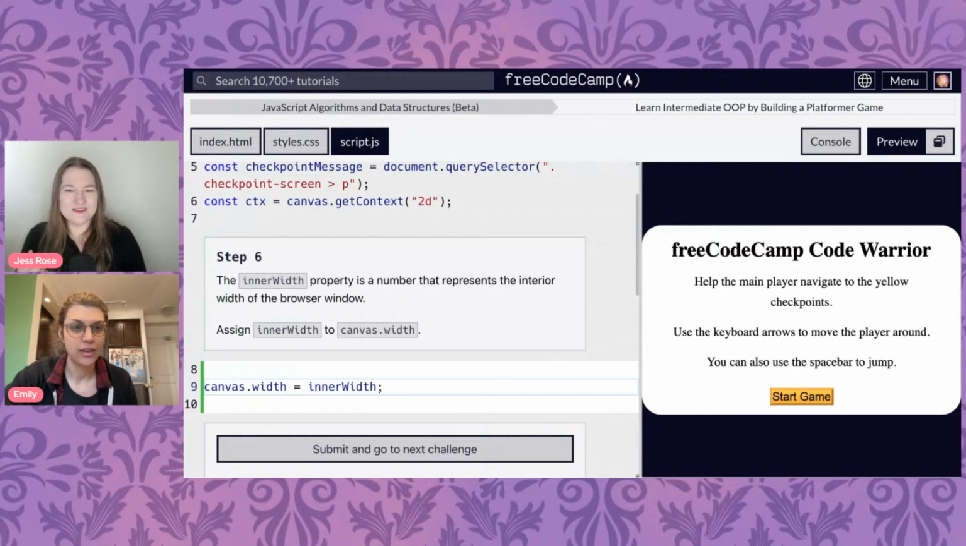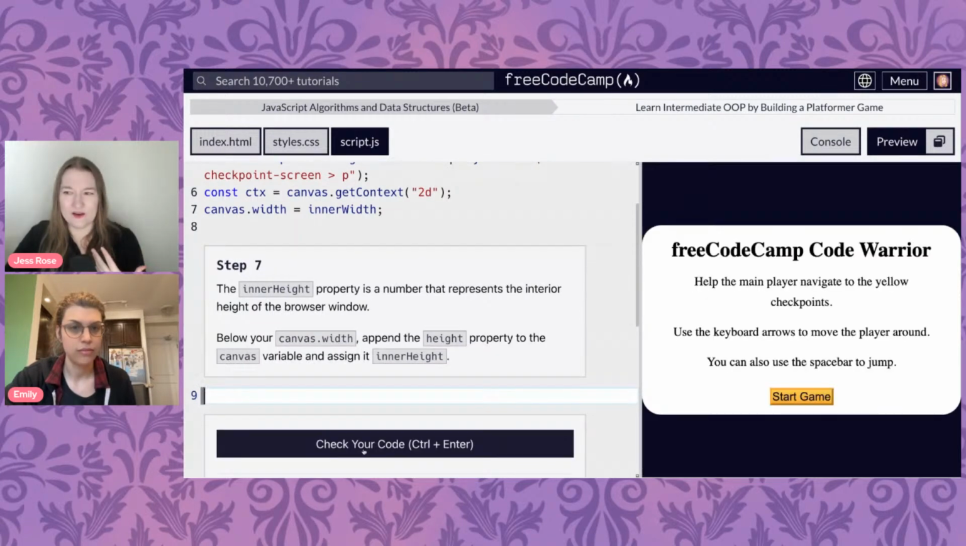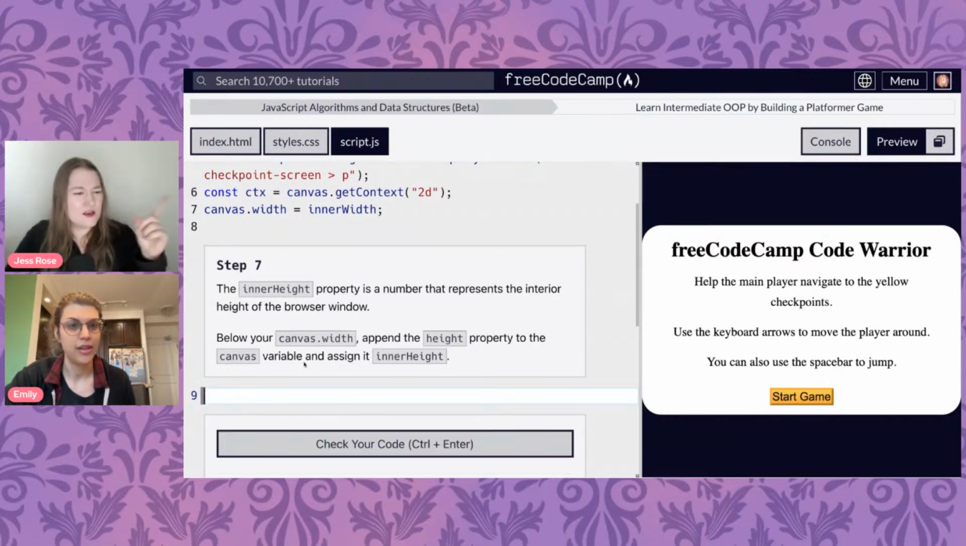So when we talk a lot about abstracting concepts away to learn, this is really the browser abstracting a complex thing away for us, and Canvas just knows magically. Yeah. So I'm going to do the exact same thing here, but for height.